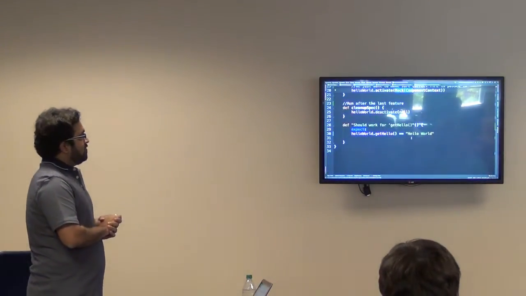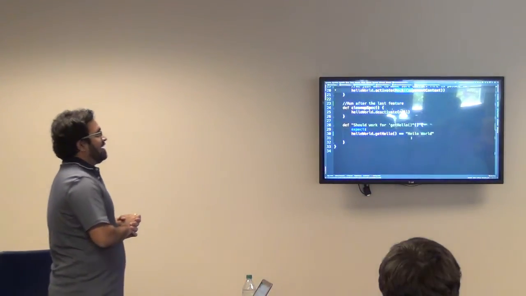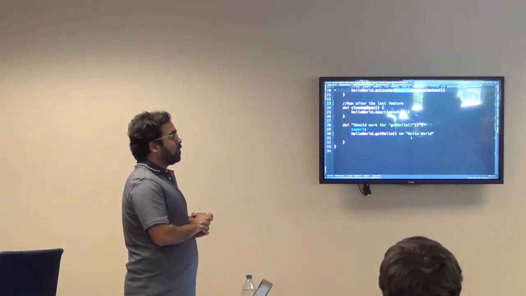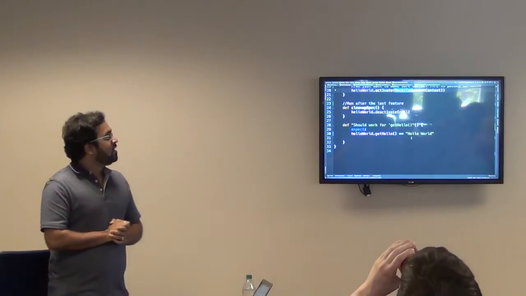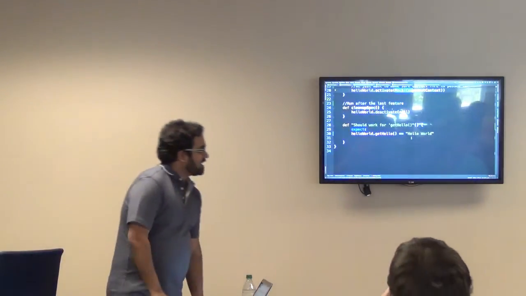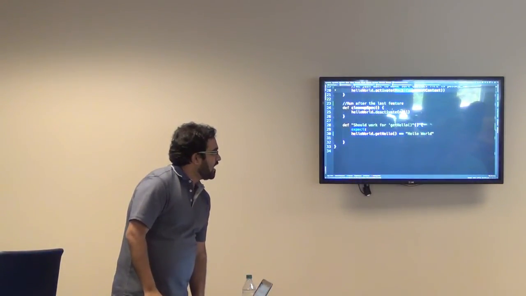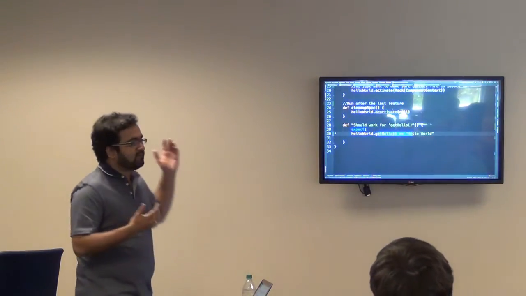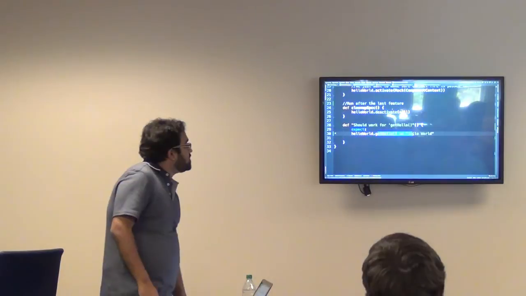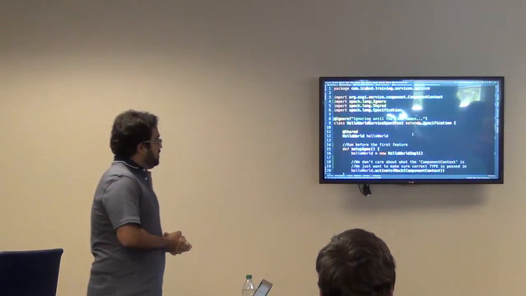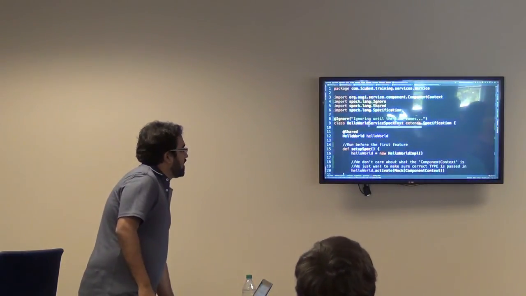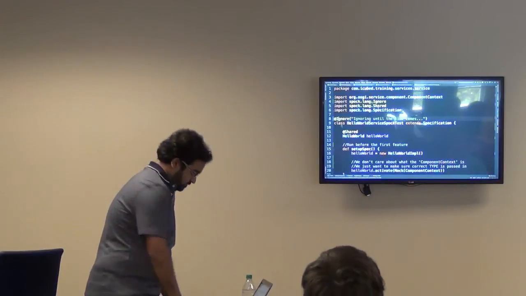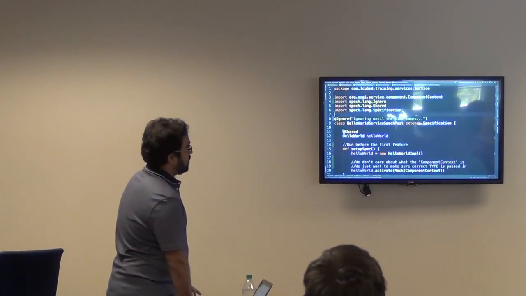And starting off, it's a very simple test. My test basically says that it should work for the method getHello, and all it's going to do is expect that helloWorld.getHello is going to return a static string that I have mentioned or not.